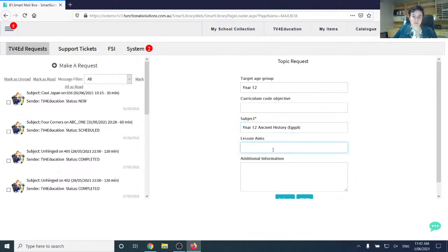In the lesson aims, you can give us a bit more detail. So as I said, this lesson was going to be about the pharaoh Khufu, and then you can just put pharaoh and then pyramid of Giza if you want. And then in the additional information, you can be as detailed as you want. The more detailed you are, the better we can get the content that is most relevant to you.